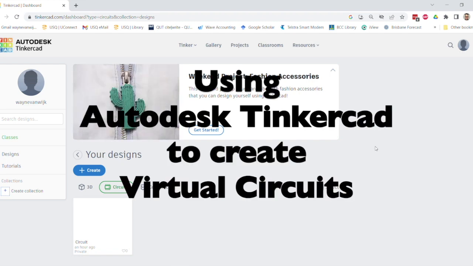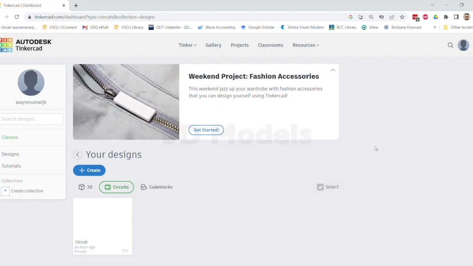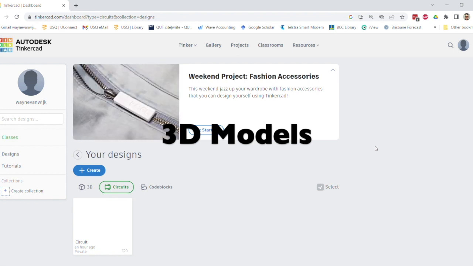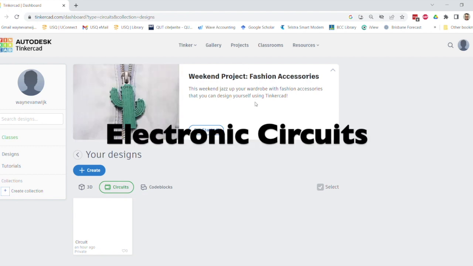Welcome to the Using Autodesk's Tinkercad software to create virtual circuits tutorial. Now, you've probably used Tinkercad to create virtual 3D models that can be turned into real objects using a 3D printer. Today we'll be using Tinkercad to create virtual electronic circuits.